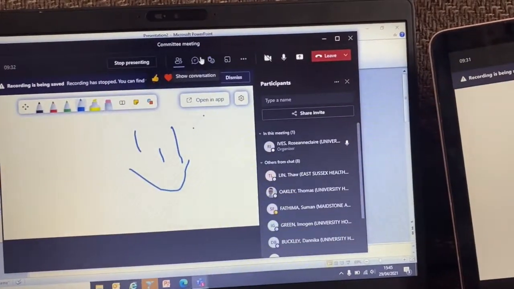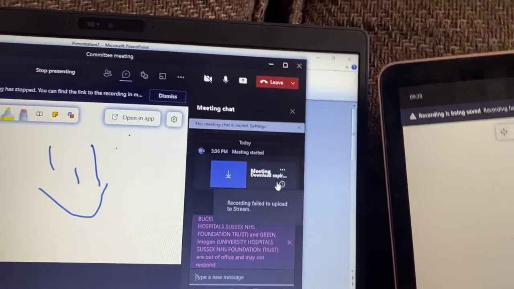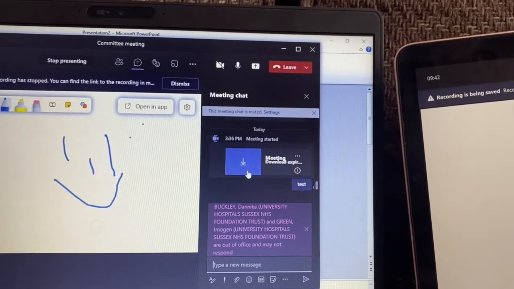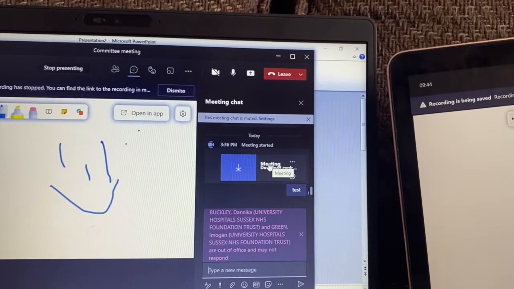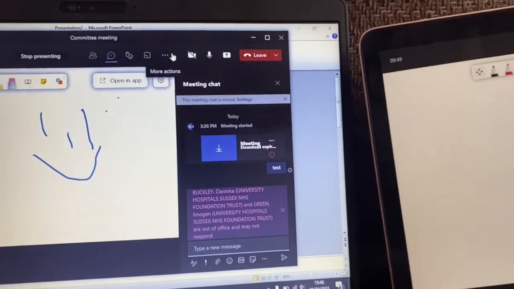If you then wanted to see the recording at any point, either in the meeting or not in the meeting, it will appear in the chat there. It often comes up with a fail to upload. It doesn't actually matter if it uploads or not, it will be in the chat for something like 21 days, but you do have a time limit on it and you can just download from there and it comes as a video. I think that's all the basic things.